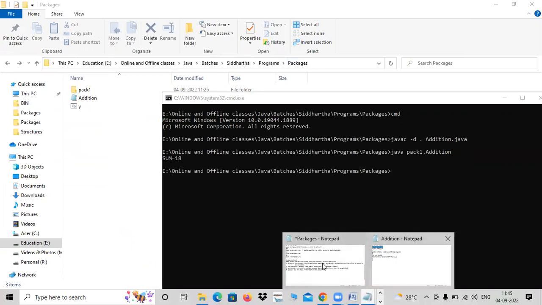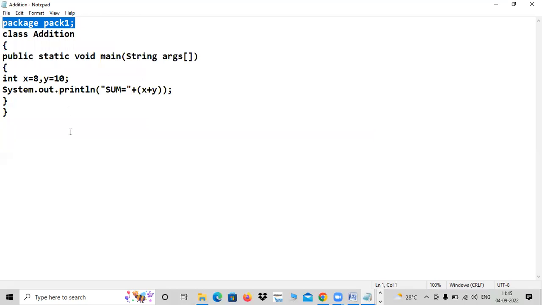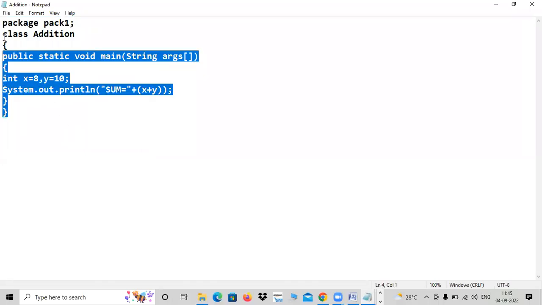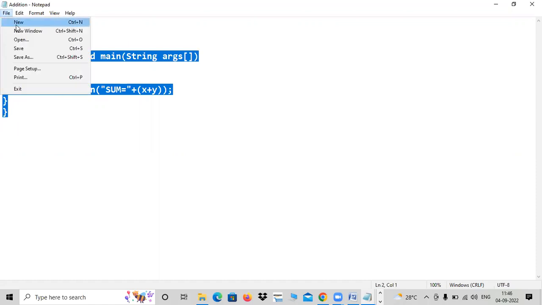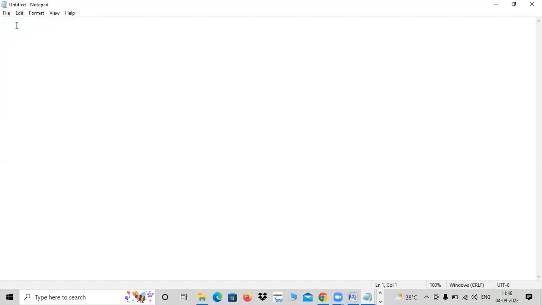We can create a sub package. How to create a sub package? We will write a small program. I will do one thing. Same program I will copy, but create a sub package this time. And how to import also, I will show you.